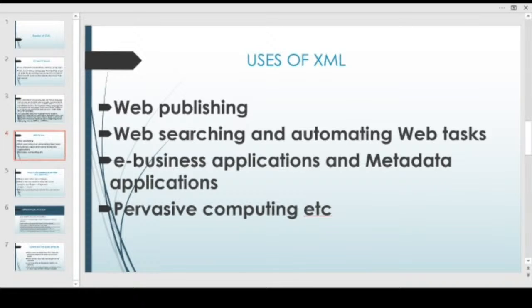Now let us talk about some uses of XML. It is used in web publishing. With XML, you can store data. Once you store it, you can render the data for different viewers or devices based on style sheet processing using XSL, the Extensible Style Language. It is rather like CSS for HTML, so we have XSL for XML. Now it is also used in web searching and automated web tasks.